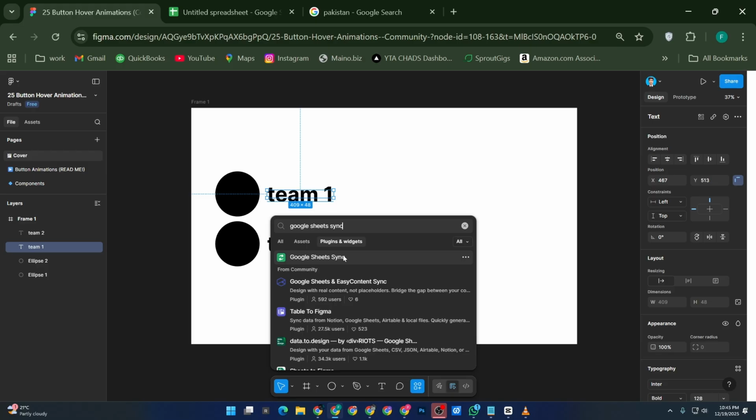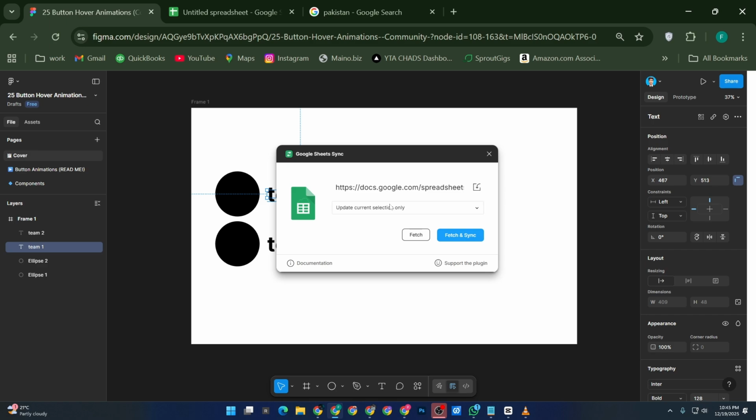In the search bar, type Google Sheets Sync. This plugin allows you to connect a Google Sheet as a database and sync its data with your Figma design. Once the plugin appears in the results, click on it to open the plugin interface.